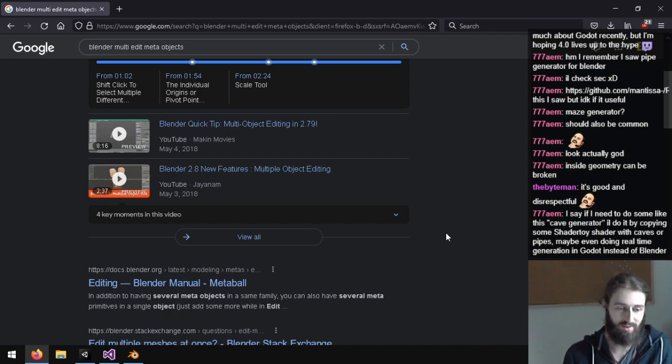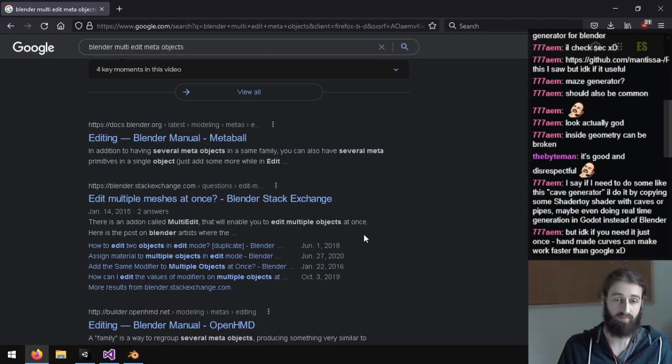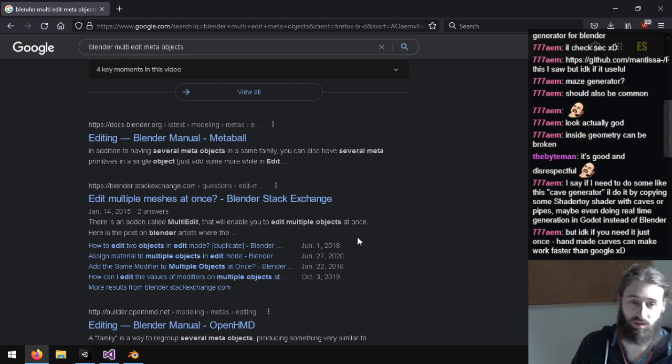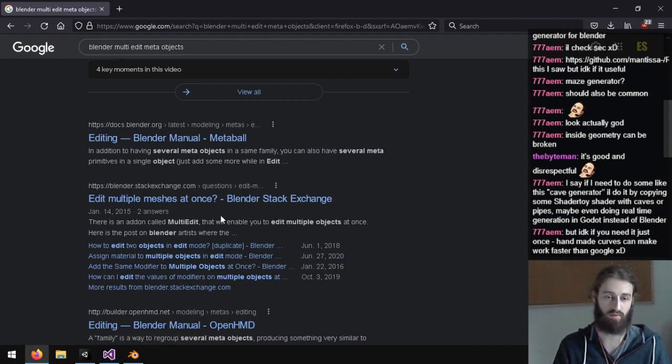It's good and disrespectful. Yeah. I say if I need to do something like this cave generator, I'll do it by copying some Shadertoy shader with caves or pipes. Maybe doing real-time generation in Godot. Yeah, I think that's almost more work. Being it just once, handmade curves can make work faster. Yeah, I'm thinking the handmade curves that I was doing before are actually the best if I'm going to be hand sizing it anyways.